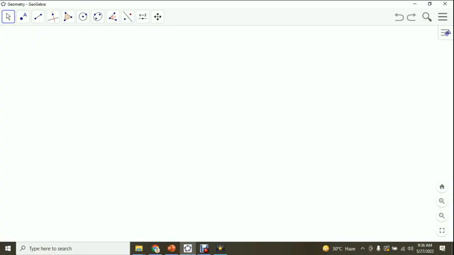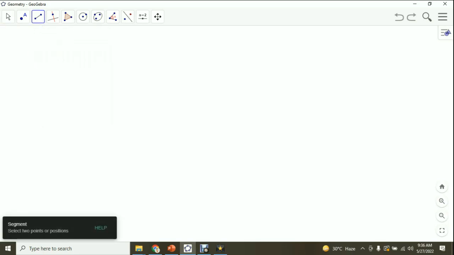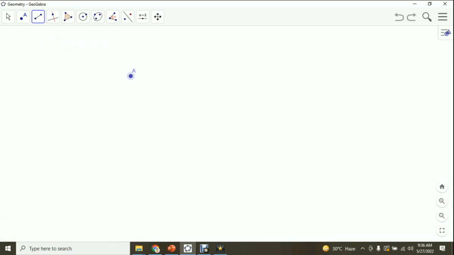The first step is to construct segment AB. How are we going to construct segment AB? We proceed in the line tools and locate segment, and then we click two different locations on our graphics view. So this one and this one. This is our segment F.